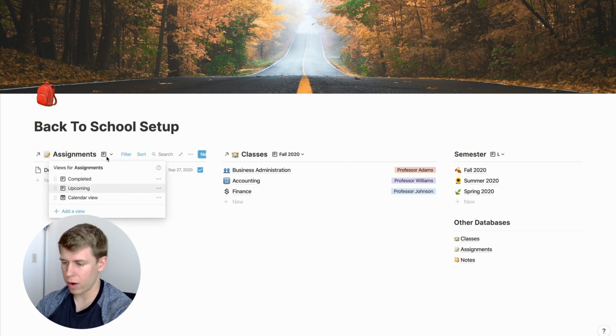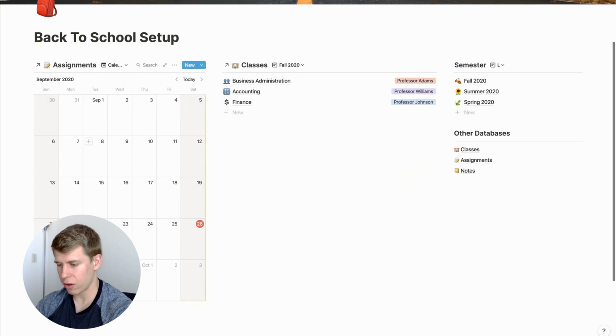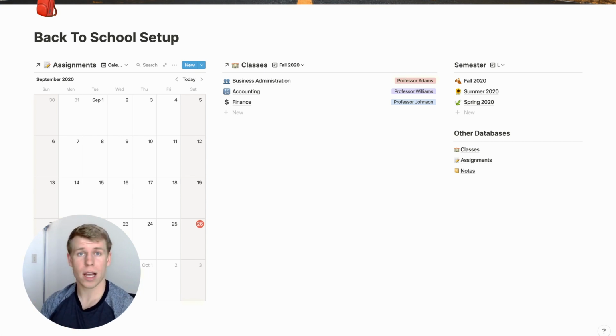I played around with it, and you could add a calendar so that all your assignments show up on here. Although right now with the three column view, it kind of crams them all together. So maybe you might throw that at the top. You can rearrange things however you want.